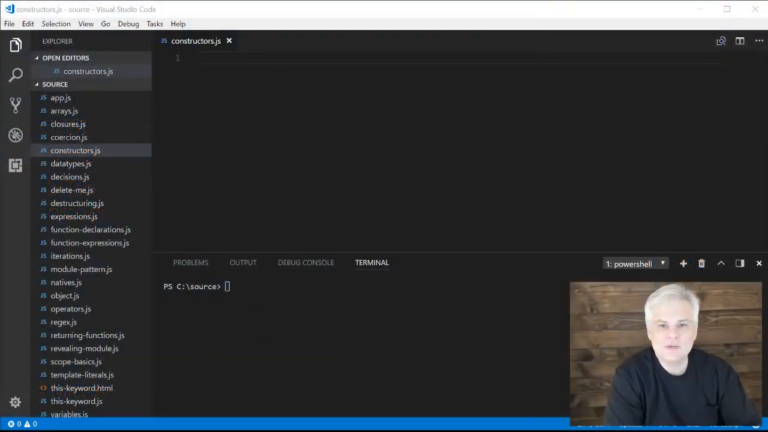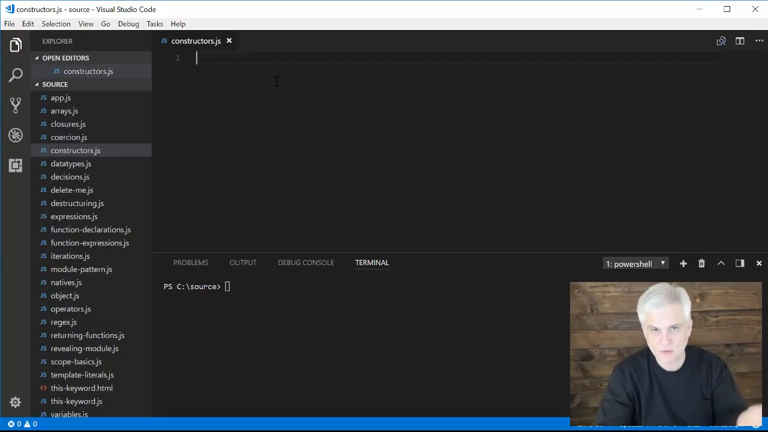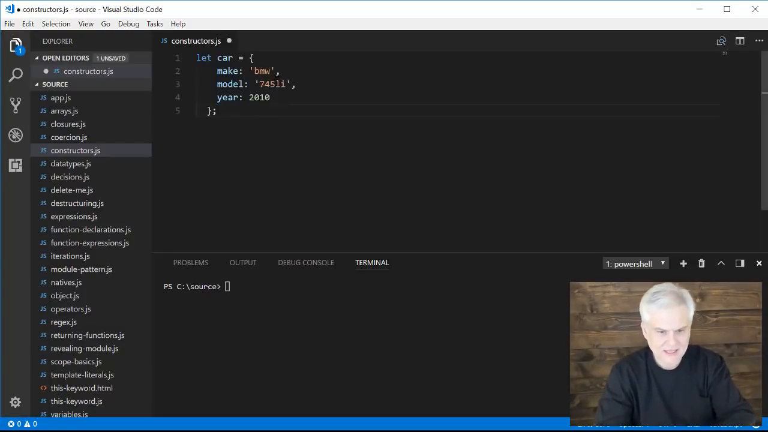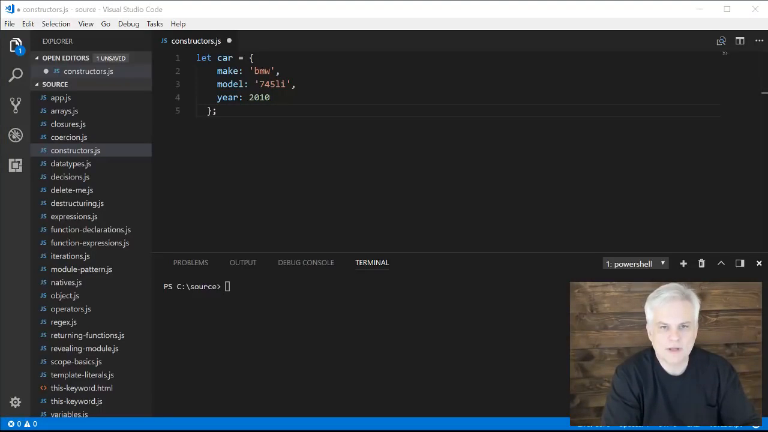So previously we saw how to create an object literal using this style of syntax. And you'll note that I've already created a file called constructors.js. Go ahead and take a moment to create that yourself if you want to follow along. I'm just going to paste in the literal car that we created in a previous lesson here, with the make, model, and year property set to BMW, 745 Li, and 2010 respectively.